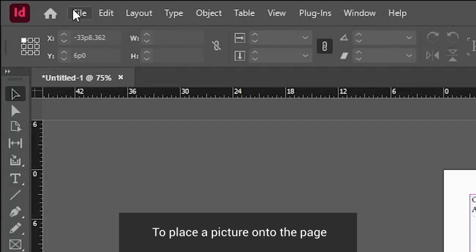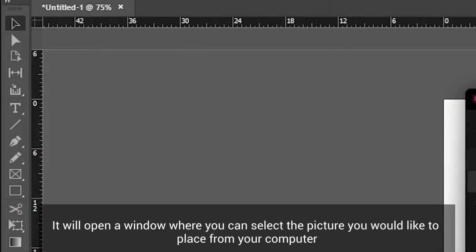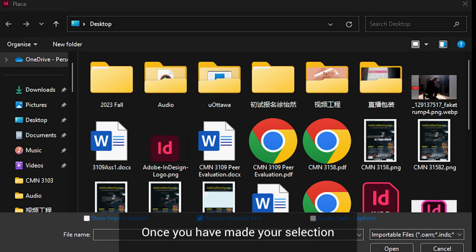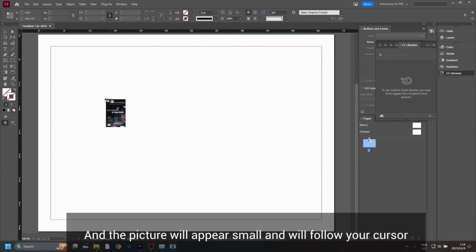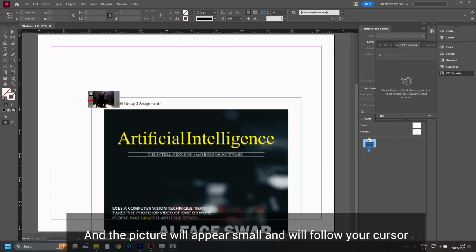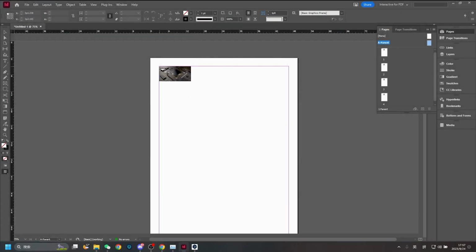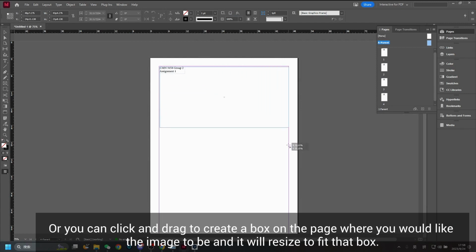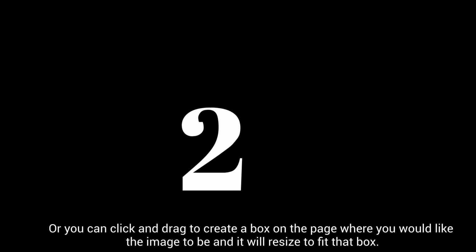To place a picture on the page, go to File and select Place. It will open a window where you can select the picture you would like to place from your computer. Once you've made your selection, click Place on the bottom right of the window, and the picture will appear small and follow your cursor. You can click anywhere on the page to place the image in its original size in the spot where you click, or you can click and drag to create a box on the page where you would like the image to be, and it'll resize to fit that box.